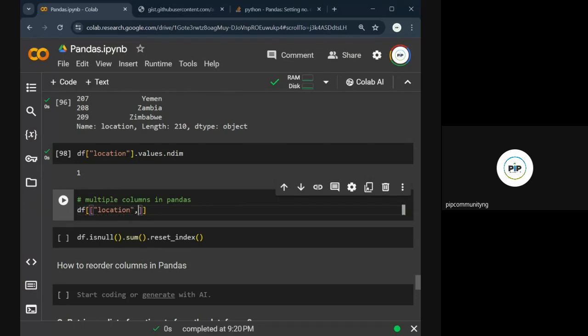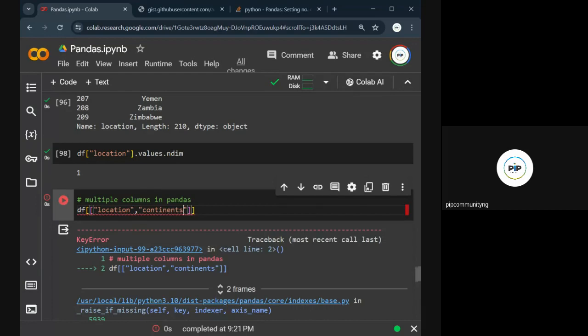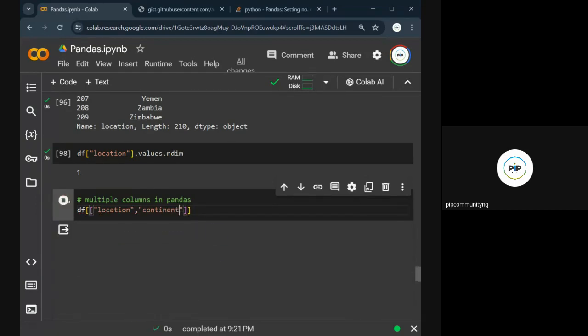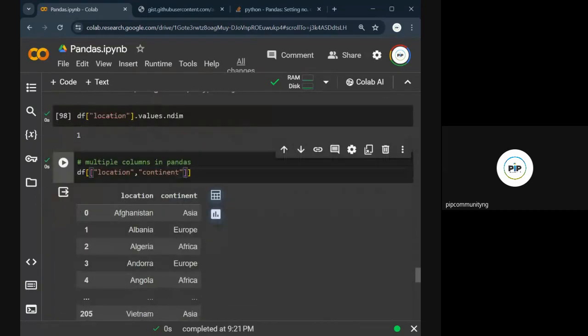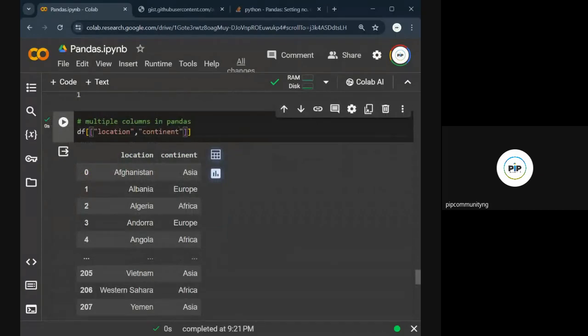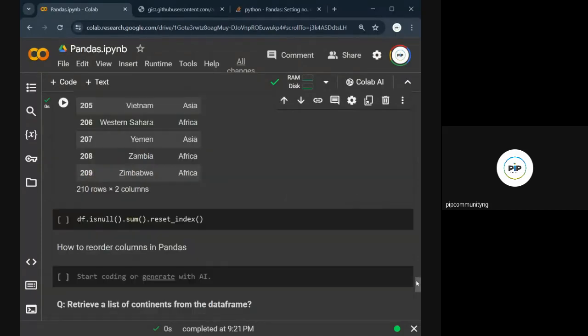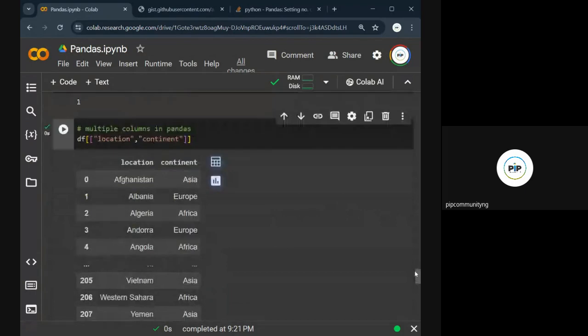comma, let's put continent. It doesn't matter if I use a small letter or not, it will work. Is it continent or continents? Let's run this one. If it's wrong, it will tell me. So this is how you can pull out two columns, or multiple columns.